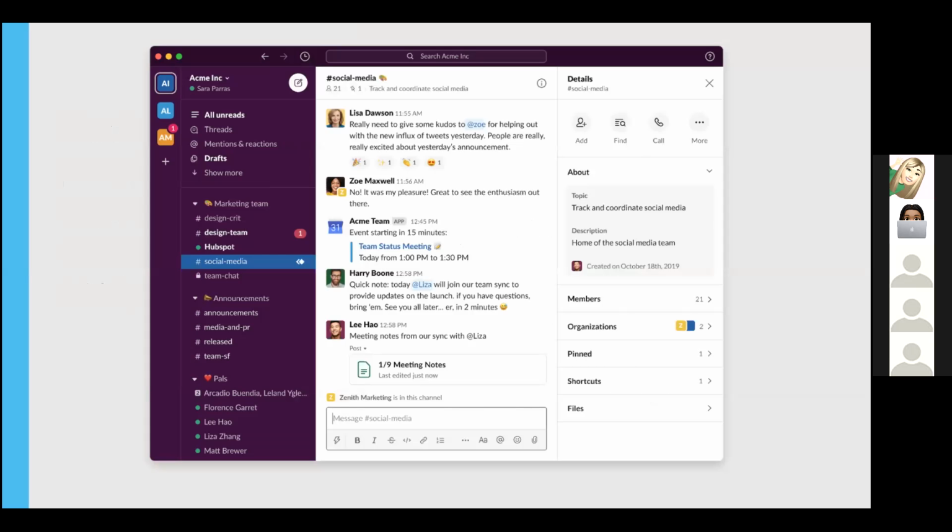So here was the exact same screenshot that I shared with the social media channel. Just a few things to touch on as well.